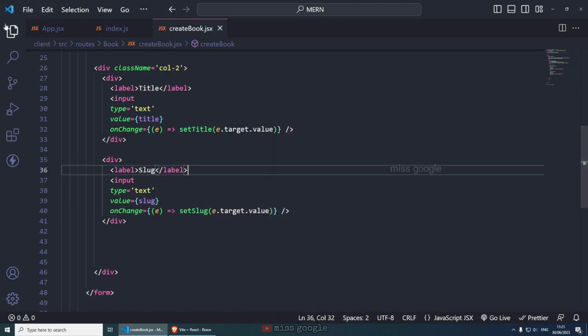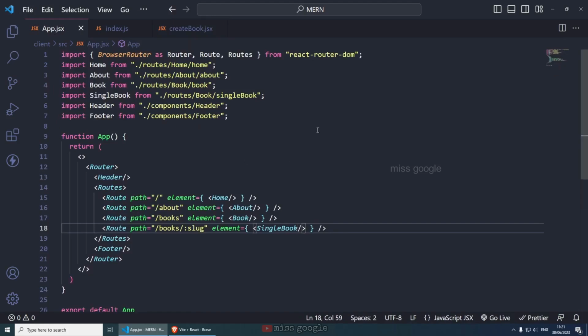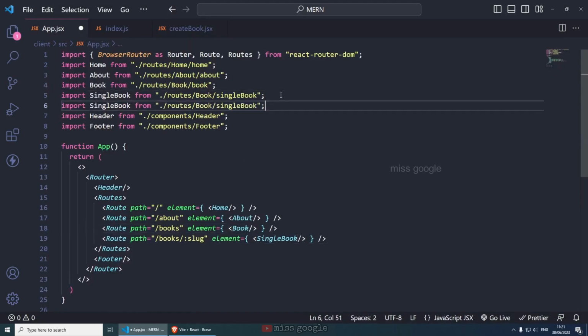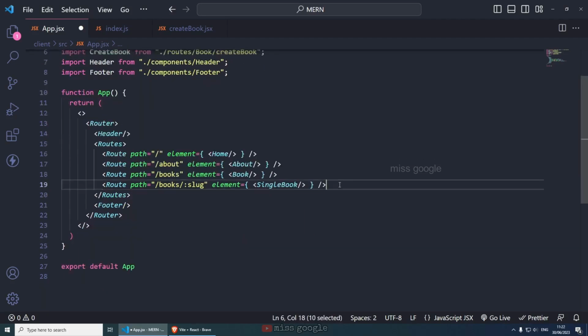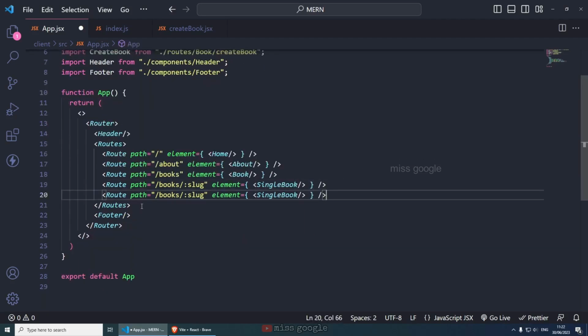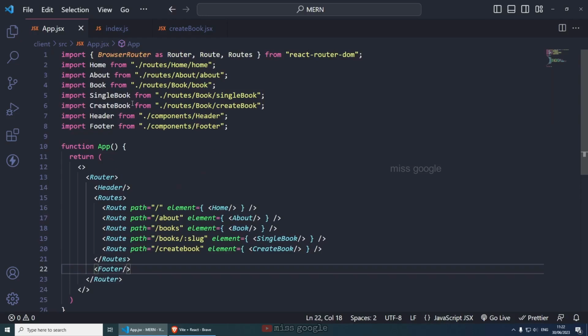Let's save this and put this into app.jsx. Where we have single book, we can copy this, and this is going to be create book, and we need to put it into a router here. Maybe we can call it create book, and then we don't need anything else, and this is going to render the create book from above here.